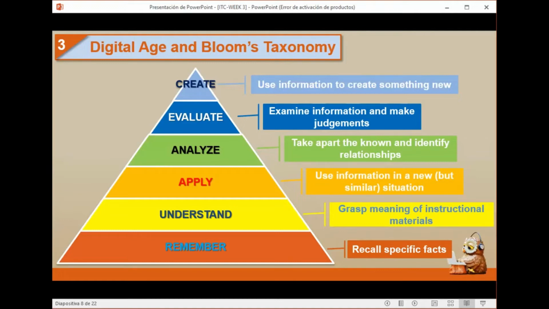Notice the difference with apply. Apply is also related to the use of information, no? Notice use information. Both are related to the use of information. But what's the difference? In apply, we use information in a new situation, but this is a similar one to a previous one, all right? But in create, it's totally new, no? So you use information to create something new.